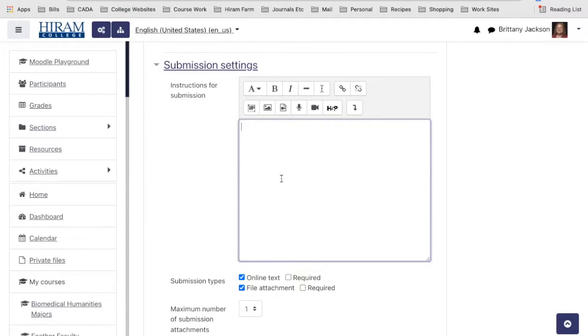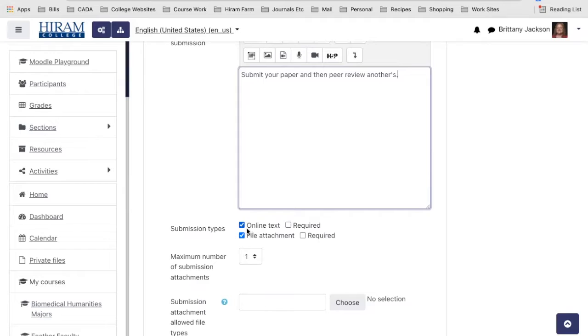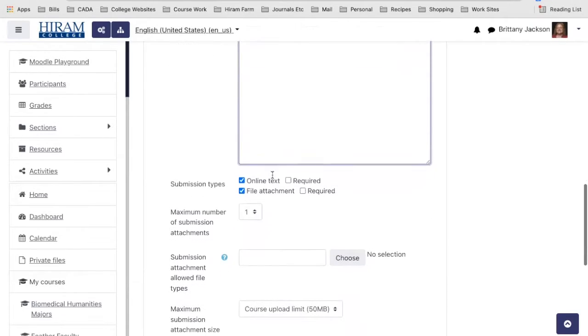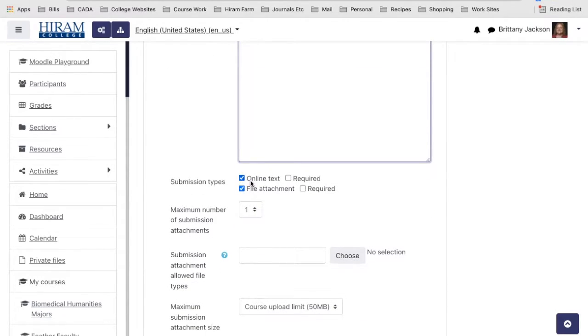So submit your paper. And here you can choose what type of submissions you can put in there. For submission settings, the instructions, I would be as clear and explicit as possible, just to make that as simple as possible. Back down here to submission types, we've got online text and file attachment.